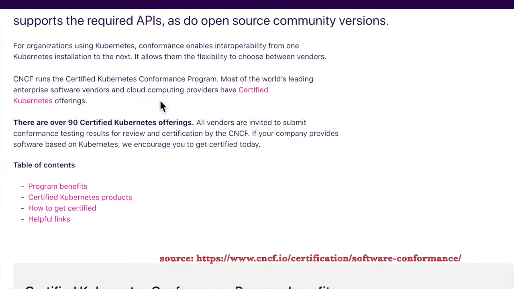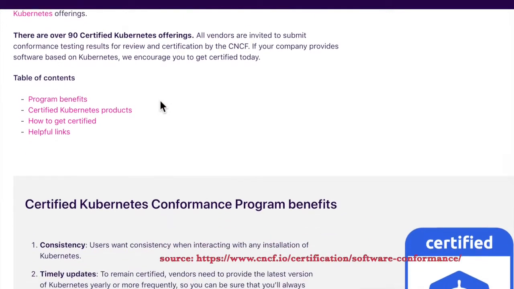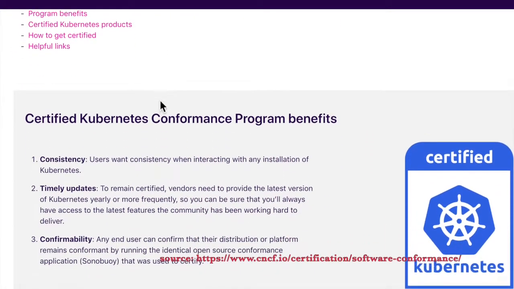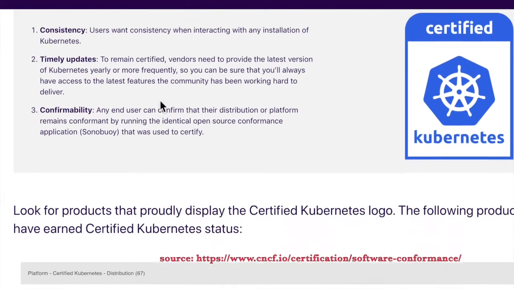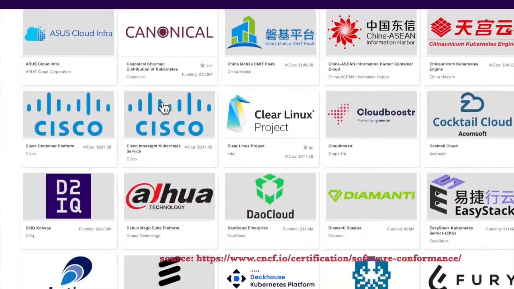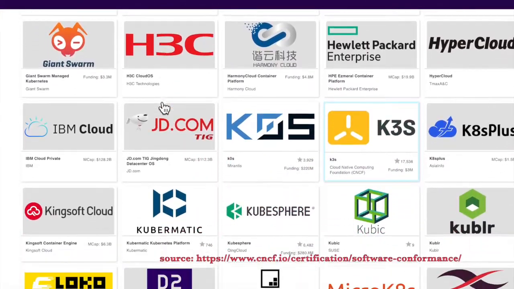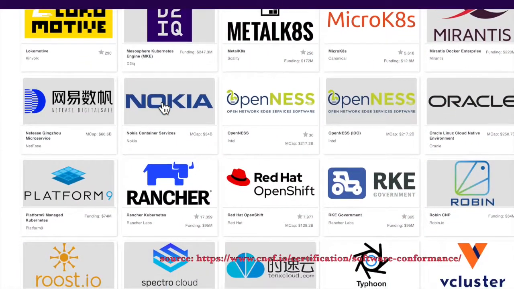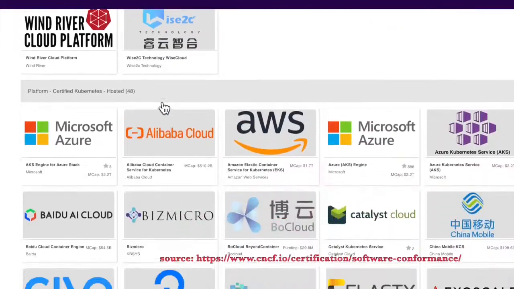To maintain consistency among these vendor-specific Kubernetes platforms, the community, with support of CNCF, came up with a Kubernetes Software Conformance Certification Program. Any Kubernetes vendors which meet the Kubernetes-specified standards are said to have certified Kubernetes offerings. So why is it needed?